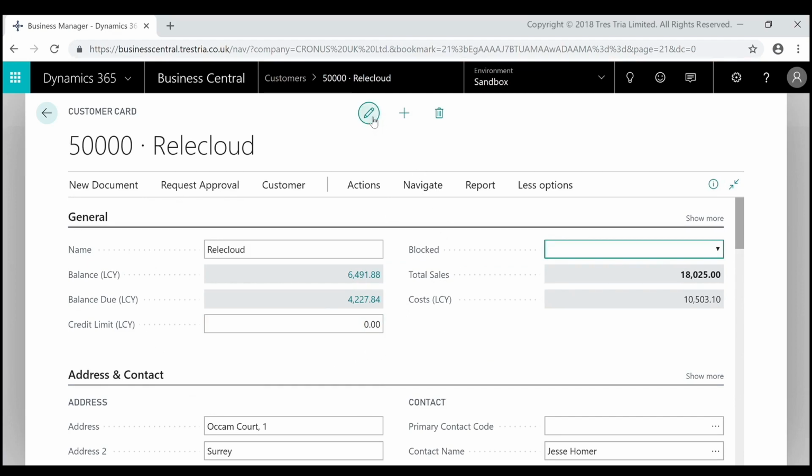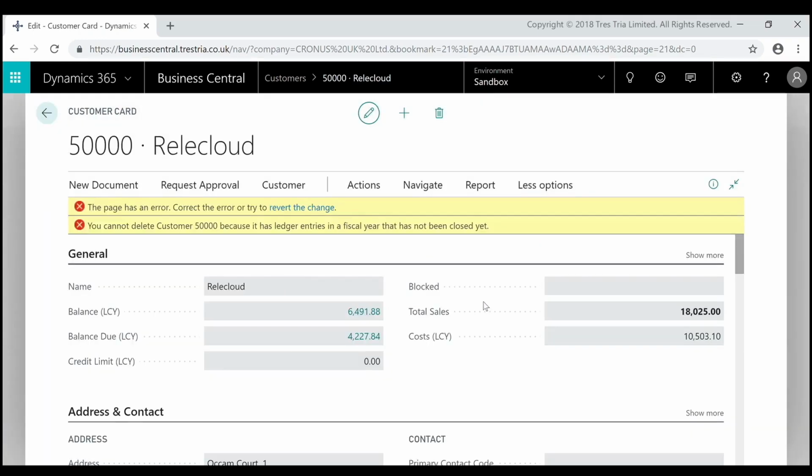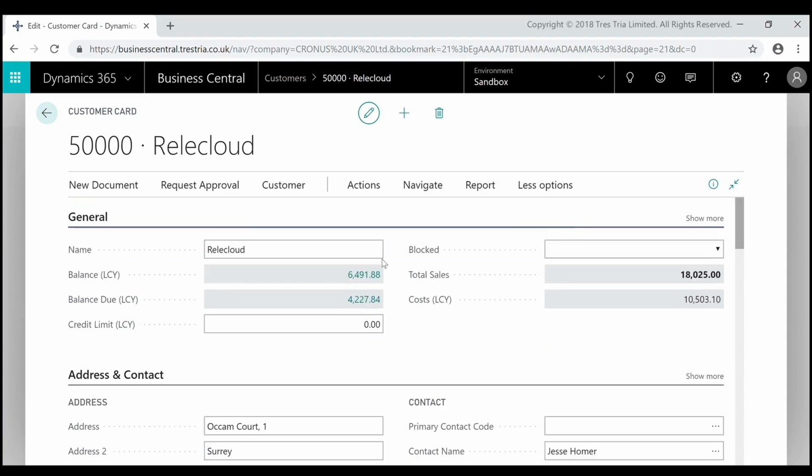You may remember from the top of the screen, we can open our screen in read-only mode or edit mode. The add sign up here is to create a new record, so you can create a new customer from here if you want to. We also have a delete function. Just a quick recap on this. If you have permissions to delete customers, that's all very well, but if your customer has a balance, even if you hit yes to delete it, you will get a warning from the system to say, unfortunately, you cannot because that has open ledger entries. So I'm just going to revert the change, and I'm back to where I was.